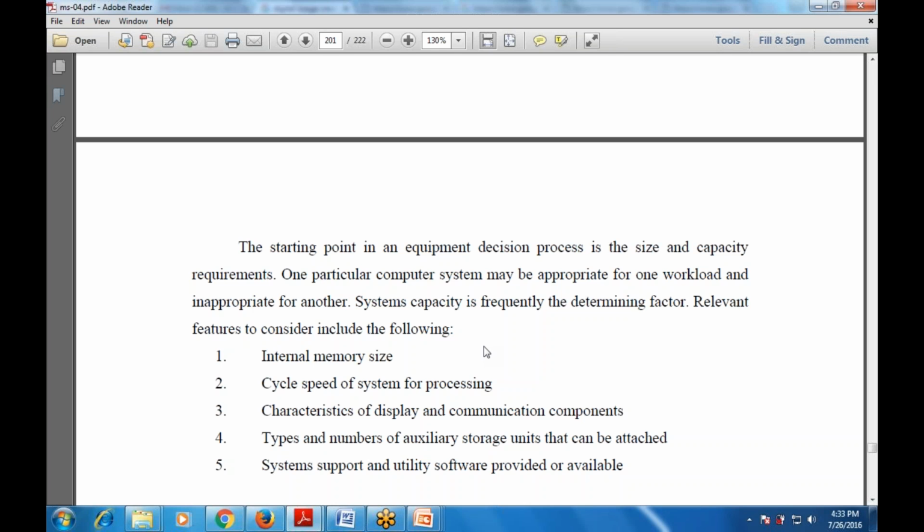Then characteristics of display and the communication components. What are the various communication components, and what are the various characteristics of the display and the communication components? Then types and number of auxiliary storage units that can be attached. What are the various external devices, the auxiliary storage units, that means external devices, secondary memory that can be attached with the computer? That is the types and the number of the auxiliary storage units that can be attached.